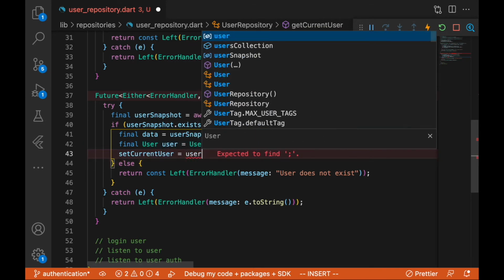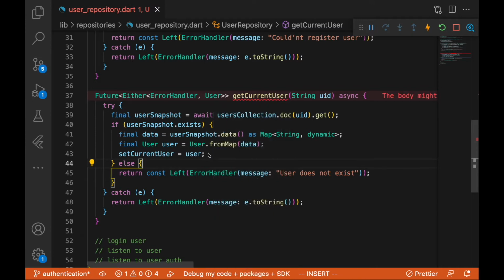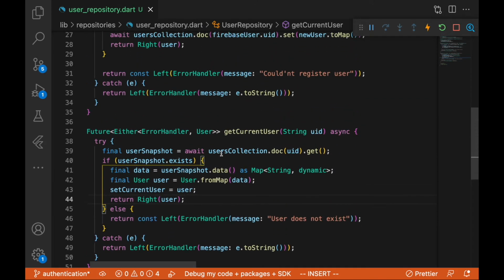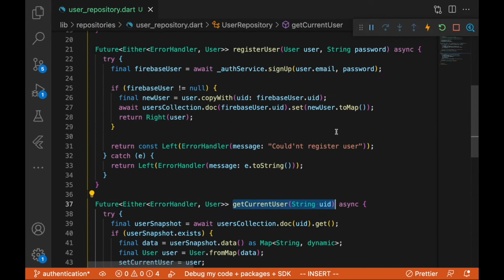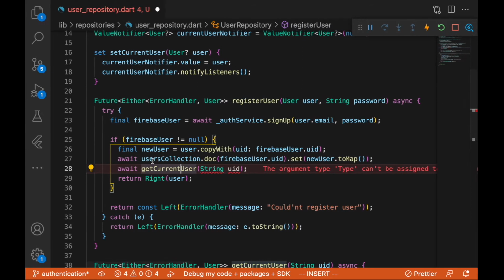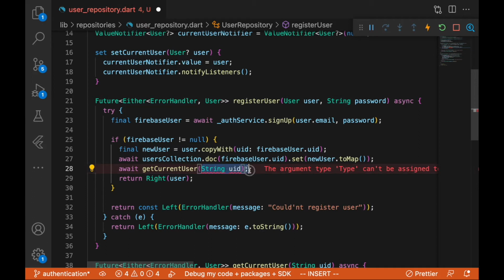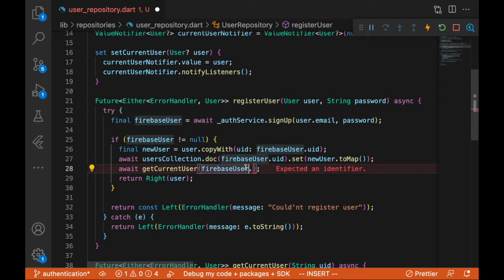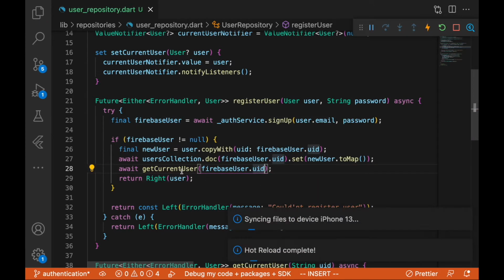We're going to set it to this, and as soon as we set that, we return right, and the right is going to be the user, or we could pass in, let's pass in the user. So I've gotten that. So we are going to use this here. As soon as we register the user, we're going to get the user. So we are going to get the user. So let's use the Firebase. This is the UID here.